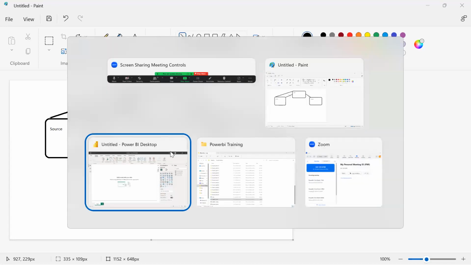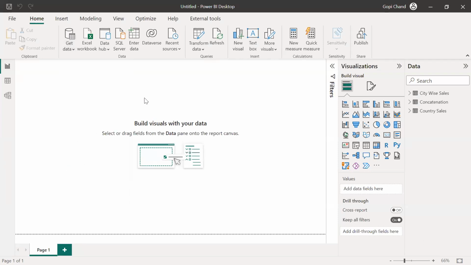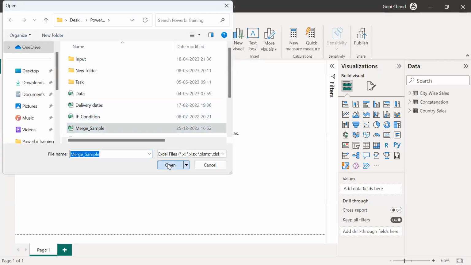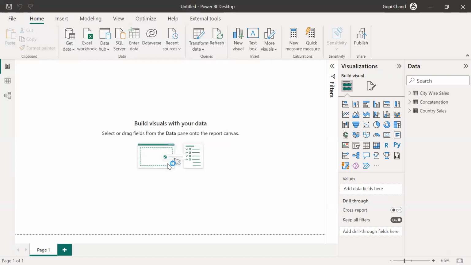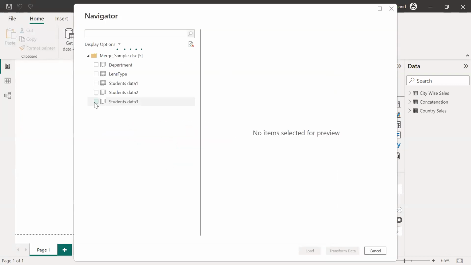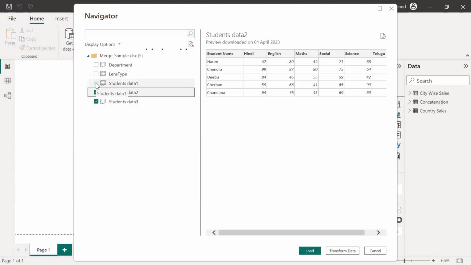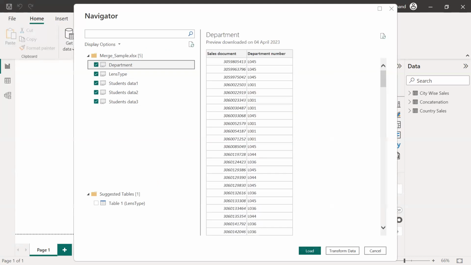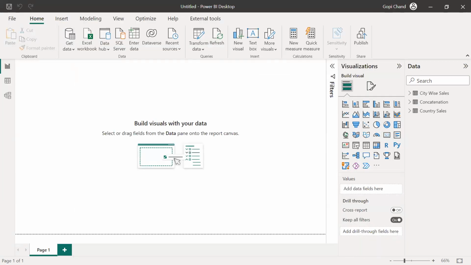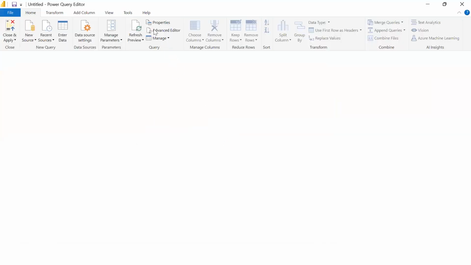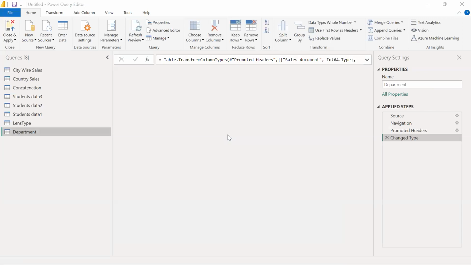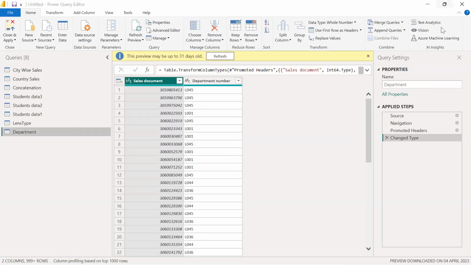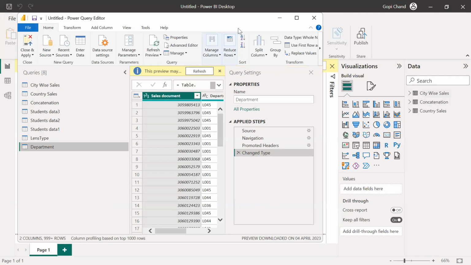Fine. Now I just want to load all tables, but I'm not clicking on load. I'm going to click on transform data. Whenever I click on transform data, the PQE window will open. The full form of PQE is Power Query Editor. This window is different and that window is different. Understood?